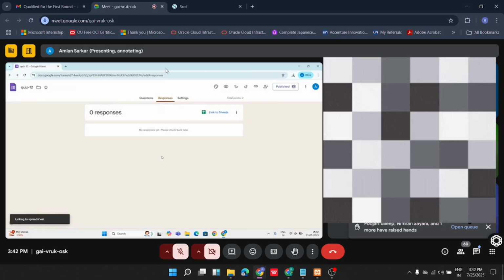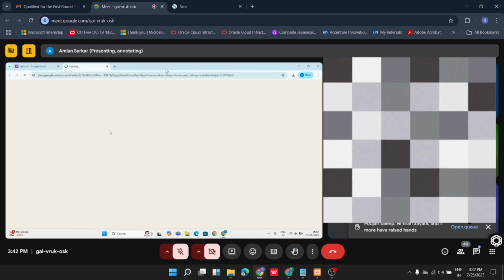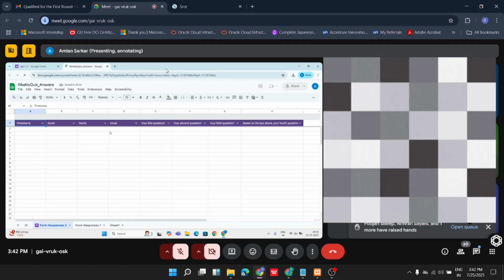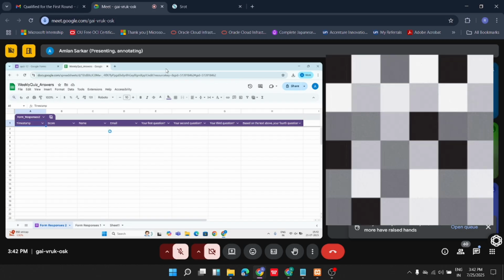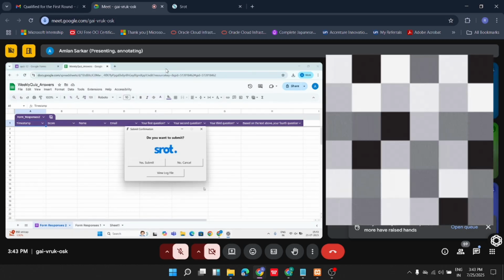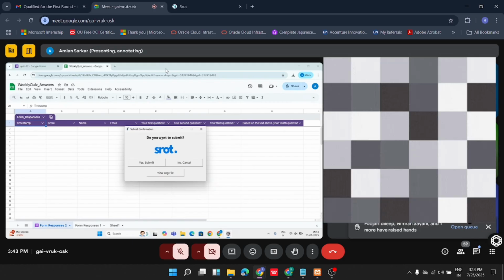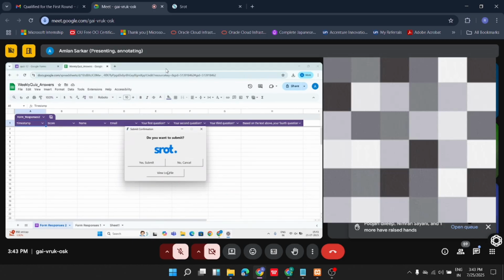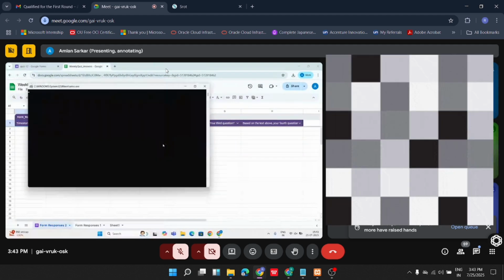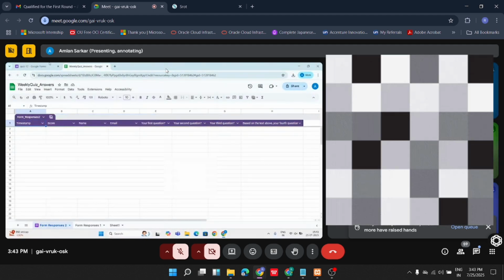And once the spreadsheet linking is done, we will close the recording, function plus F9, and we have this message. Do we want to submit? Yes, no, view log file. For now, I'll just submit it, but I know it's incorrect and I'll tell you why it's incorrect.